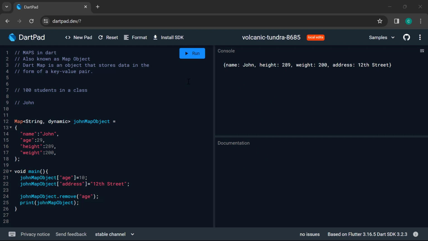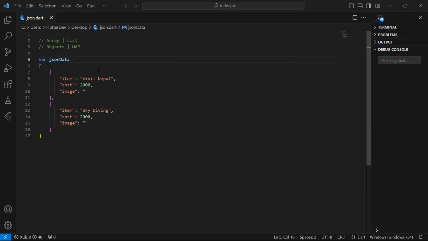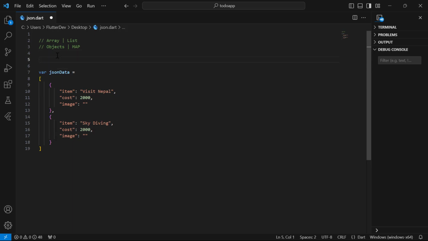So now let's have a look at the previous JSON data to see if it makes any sense now. So after understanding maps in Dart, this data might make a little sense. So here we have this list that is enclosed by these square brackets, and inside of it we have multiple map objects, right? So this first object is a Visit Nepal map object, and this second object is the skydiving map object. So it is safe to say that this JSON data is actually a list of map objects, right? So this list can not only hold primitive data types like string, number, booleans and so on, it can also hold advanced data types like map.